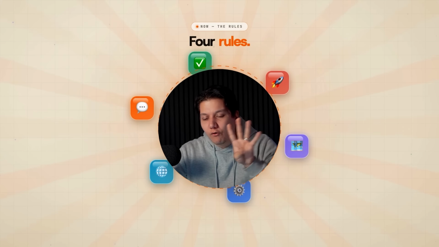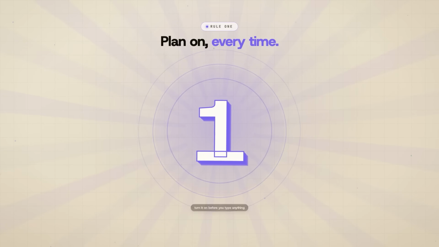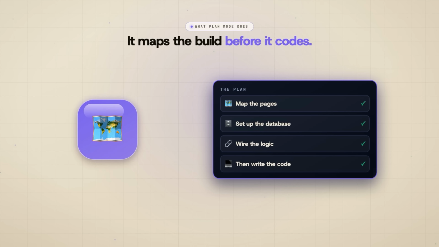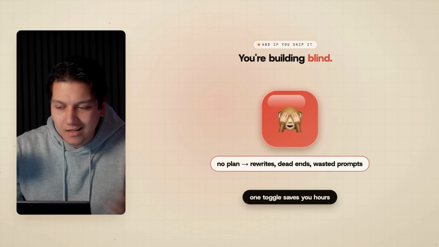Now, before we go, there's 4 rules that we need to discuss, okay? So write these down. These are vibe coding lifesavers. So number 1, plan on, okay? Make sure it's on there every time. It maps the build before it codes. Now, if you skip it, you're basically just building everything blind, and that's not what you want.